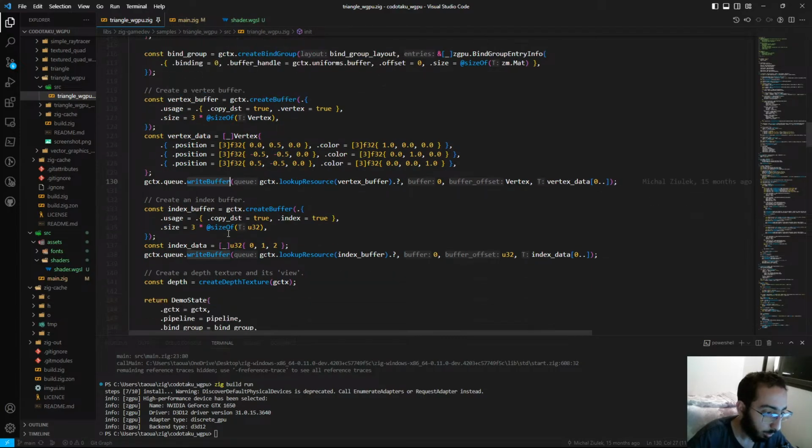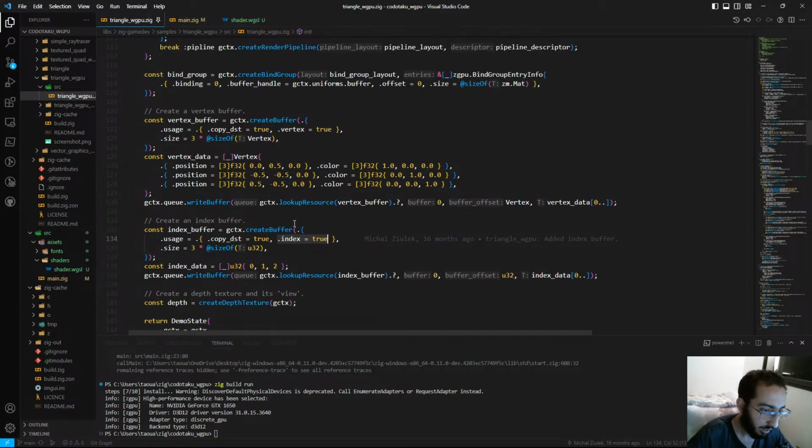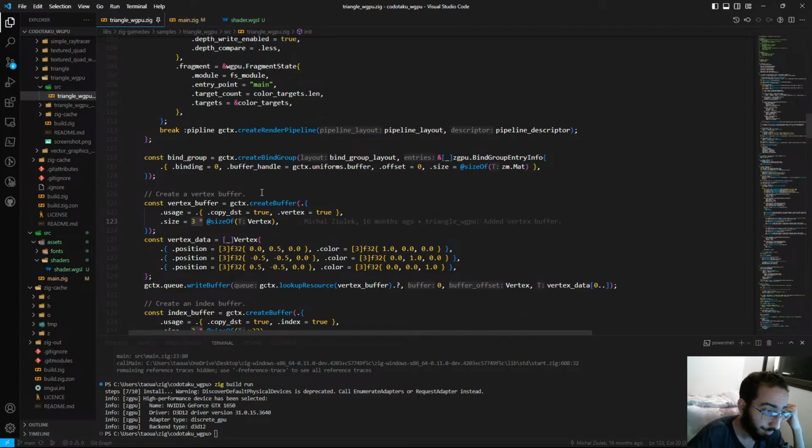So yeah, now basically the same thing for the index buffer. You have copy DST because we want to write some data to it later on. But instead of activating the vertex flag or property, we're activating the index instead, because this is meant to be an index buffer. This is kind of like usage flags. I mean, at least in Vulkan they're called usage flags though. But anyway, so here the size is, in this case, 3 times size of vertex.